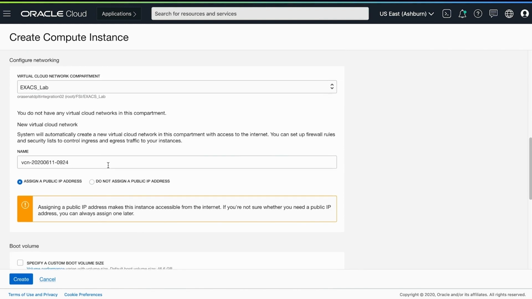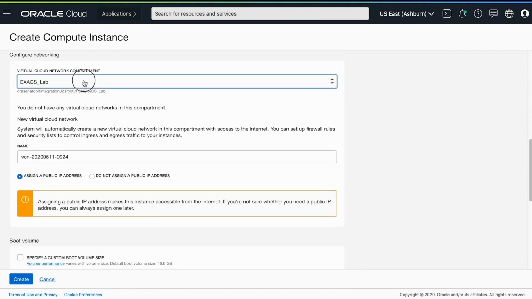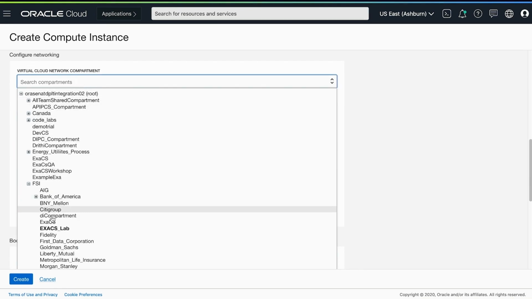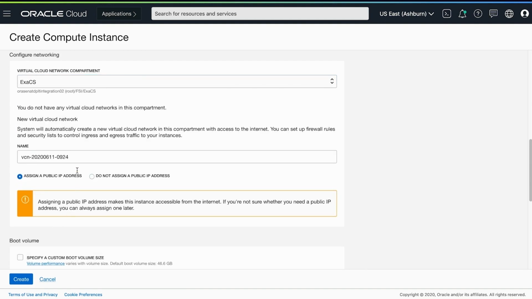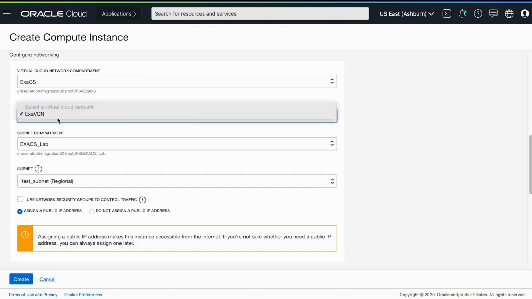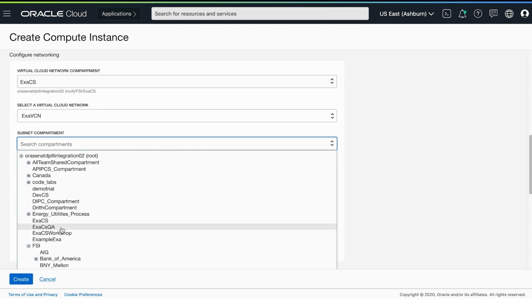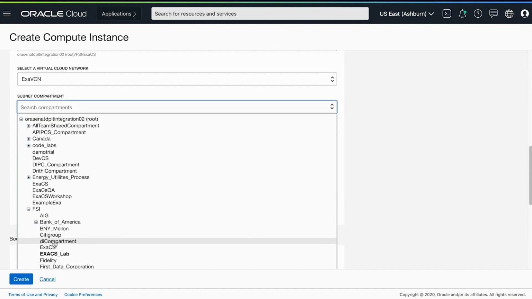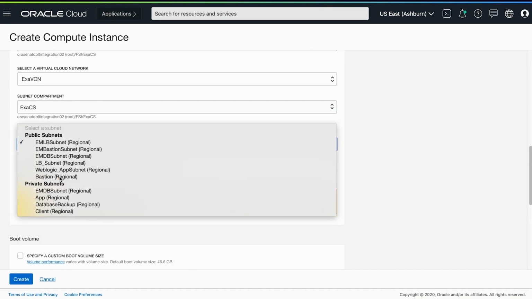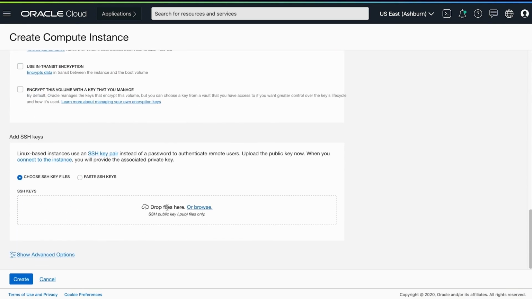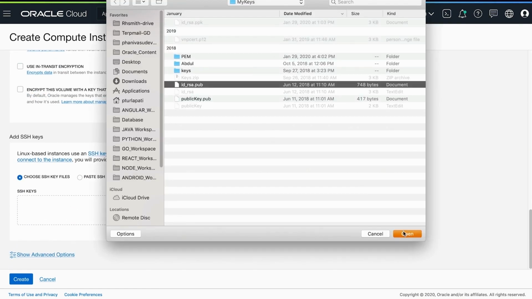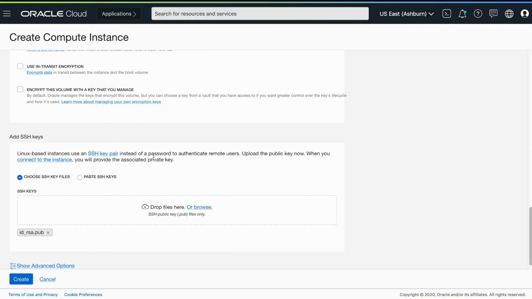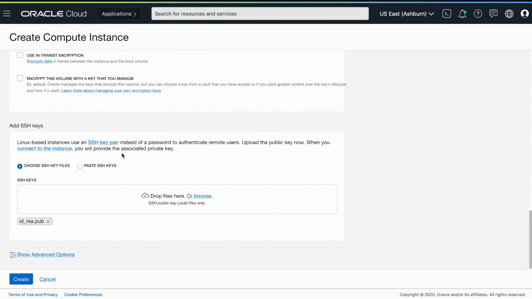Here, click on the VCN compartment to make sure you're in the right compartment. Should be the ExaCS compartment that we created. Make sure you're in the right ExaVCN virtual cloud network that you created in Lab 1. For the subnet, make sure you're in the correct compartment. Click the Bastion Regional subnet. Scroll down. Either choose or paste in your SSH key. Once you have, hit the blue Create button on the bottom.